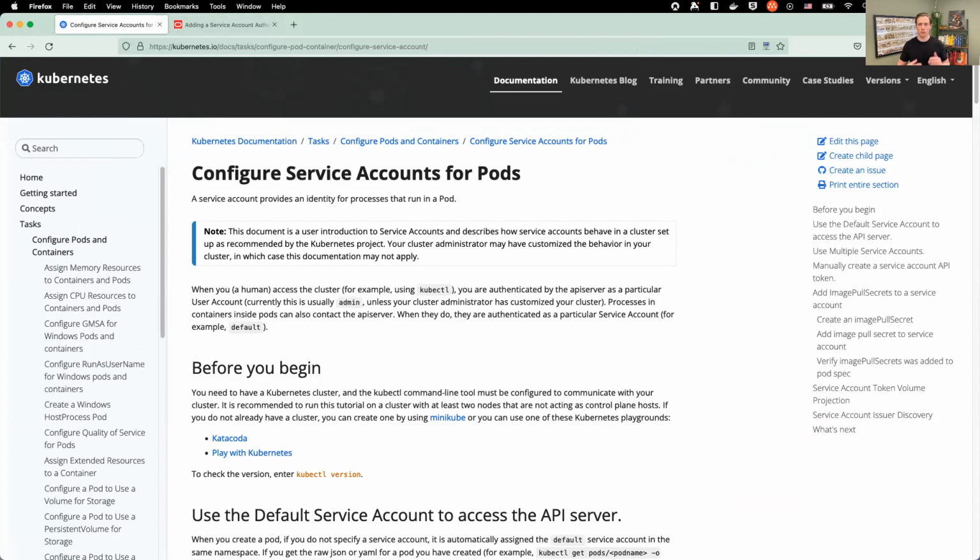Let's start by going to the Kubernetes documentation and just talking about service accounts. So you can see here, a service account provides an identity for a process that runs in a pod. A service account is just something that does something for you. You're going to lock down its permissions. It's going to have one task instead of full admin access that you already have.